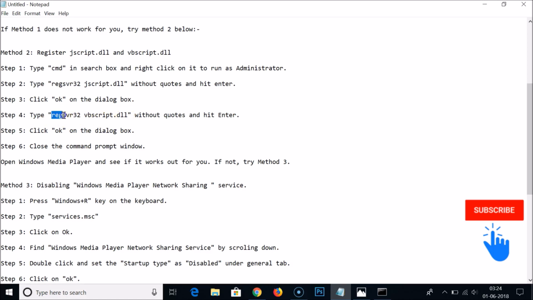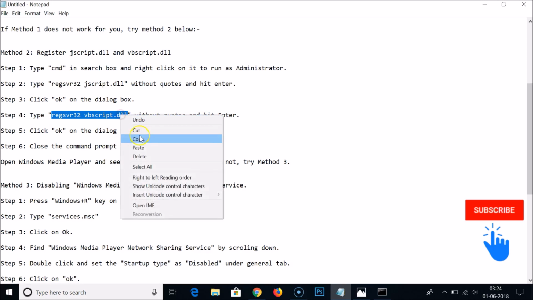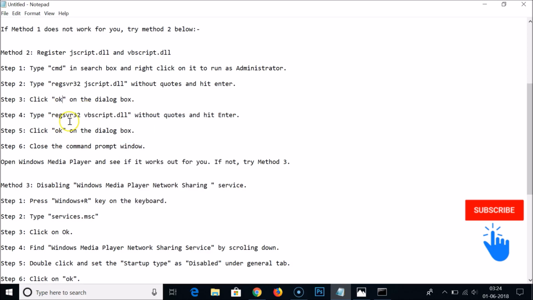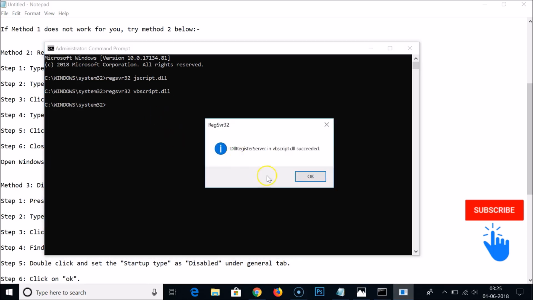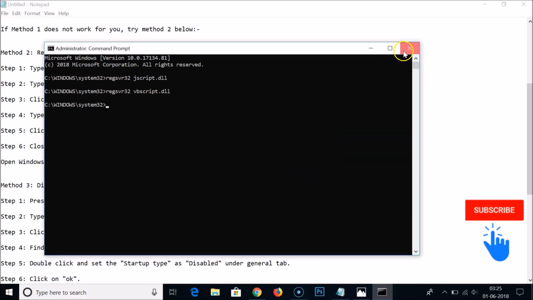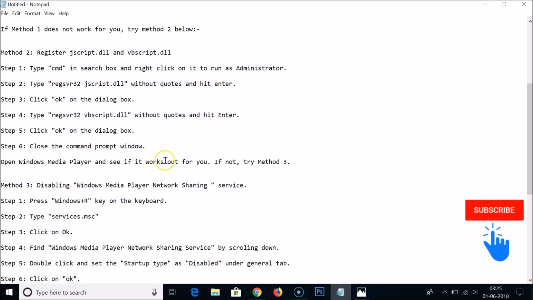You just need to copy this, or you can type that also very easily: regsvr32 space vbscript.dll. Go to the command prompt, paste it over here and hit enter, and then click on OK. Just close the command prompt window, open Windows Media Player, and see if this method works out for you or not.